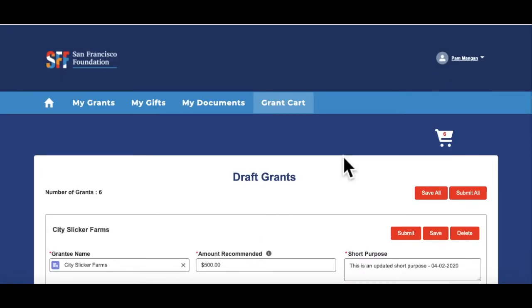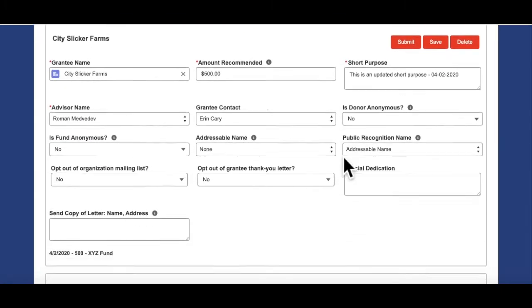The last tab in your Donor Center account is the Grant Cart. This will show you your pending draft grants.